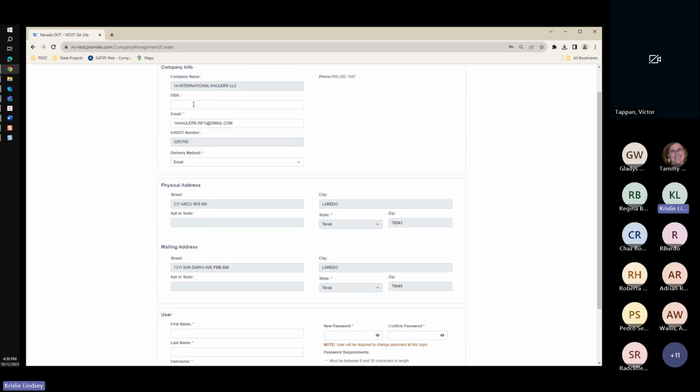Okay, so this DBA field is an optional field. And then the delivery method is required, but it defaults to email. And so the email method means that after your permit is issued and purchased, it will send you an email with the permit PDF. The other option is web download. Web download is always available on your company dashboard for your issued permits. So you would select that if you did not want to have your permit PDF emailed to you.